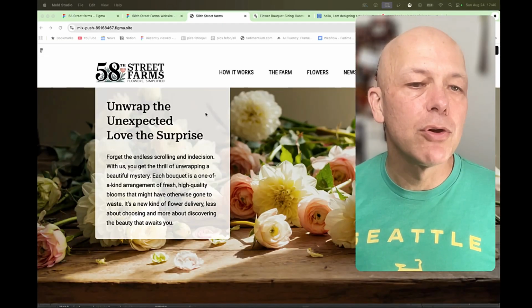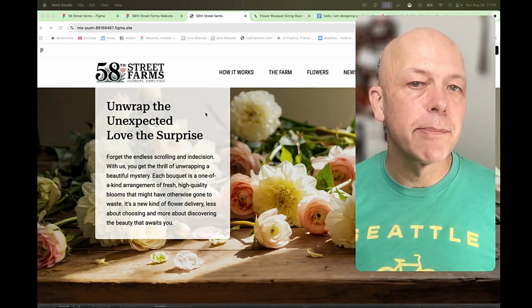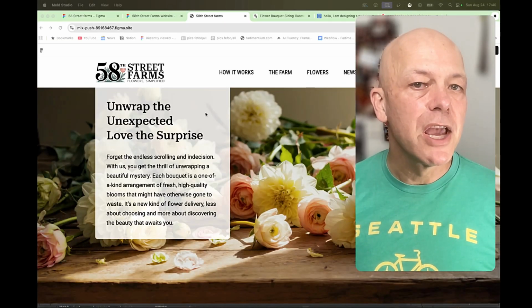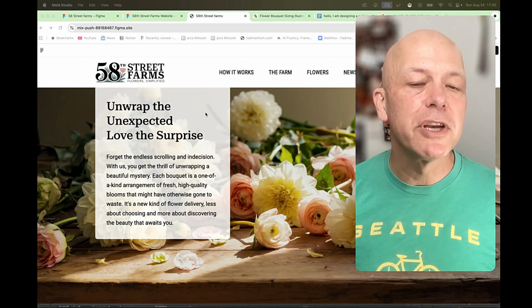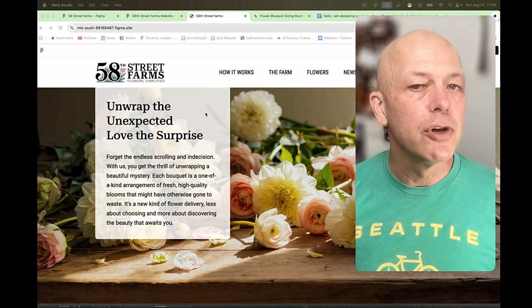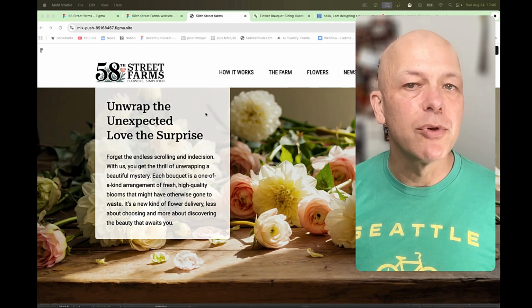Hey, let's build this whole thing with AI tools. Let's start by letting AI write a creative brief for us. Let's generate a bunch of images with an AI image generator. Let's build it in Figma and let's convert it into code with Figma Make. Let's jump right into it.